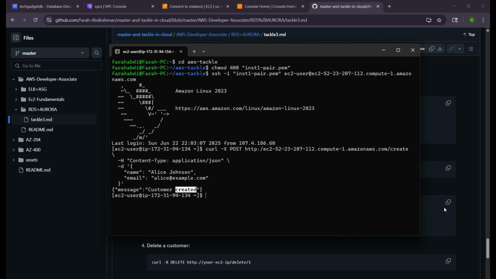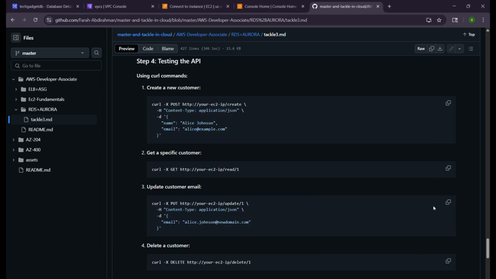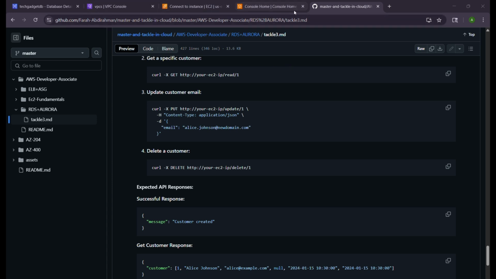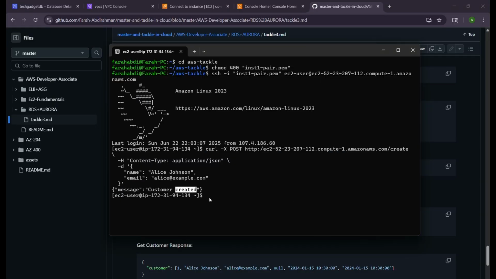Now let's also do the same and read, get Alice, right? So we're going to get Alice. Good. Let's get Alice and see. Yes, we can read Alice, which is the ID one. Good. We got the customer with ID one, which is Alice Johnson, and that's the email. So let's try and update Alice's details.